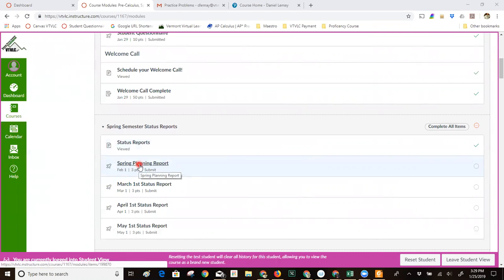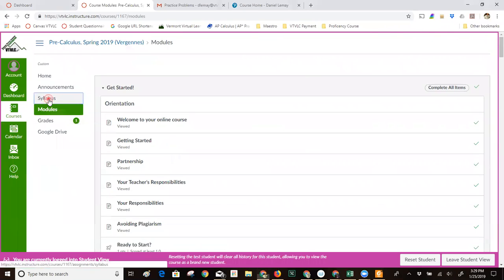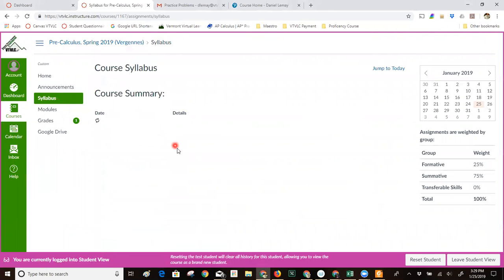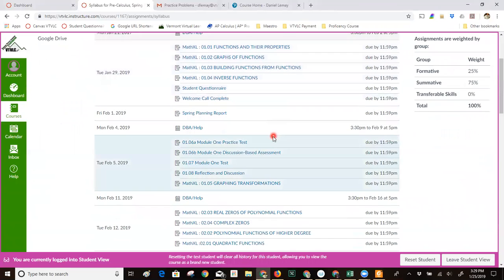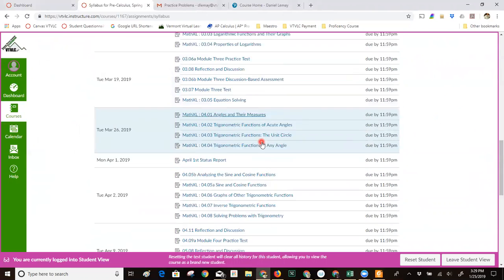All you need to do to submit this assignment is go up here to syllabus, and you want to print this page as soon as it loads, and how your computer does that. The Chromebook, I think you can do an options click or something like that. Anyways, you're going to print this page, and this has all the due dates and when everything's due.